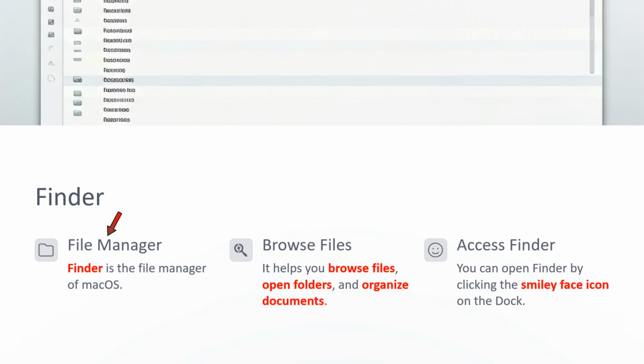What is Finder? Finder is the file manager of Mac OS. Using Finder, you can browse files, open folders, and organize documents. You can open Finder by clicking the smiley face icon on the dock.